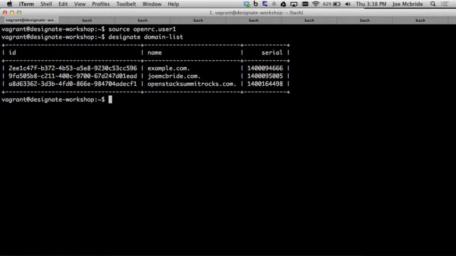So I listed the domains, and the first thing I want to do is create a domain. It's probably the most basic thing you can do with DNS. So I'm going to do designate domain-create. I'm going to specify the name that I want. Any thoughts? This is the vBrownbag room, isn't it?